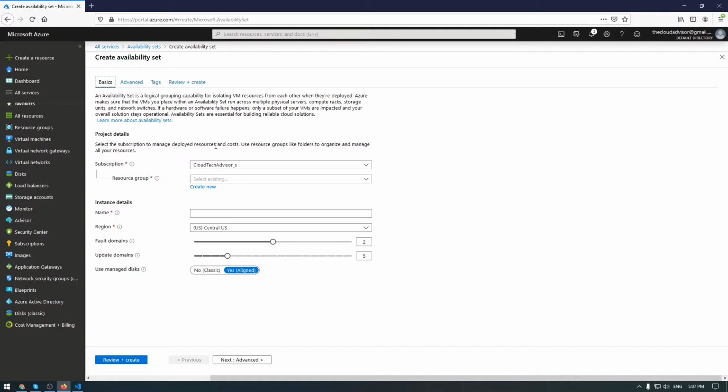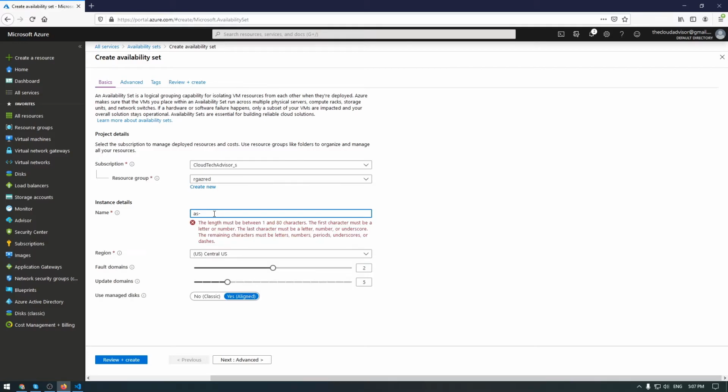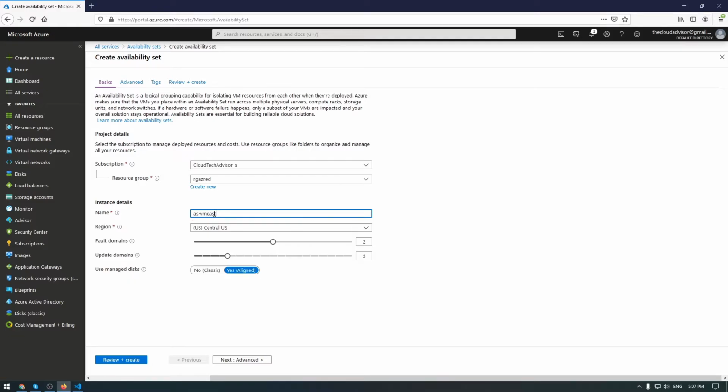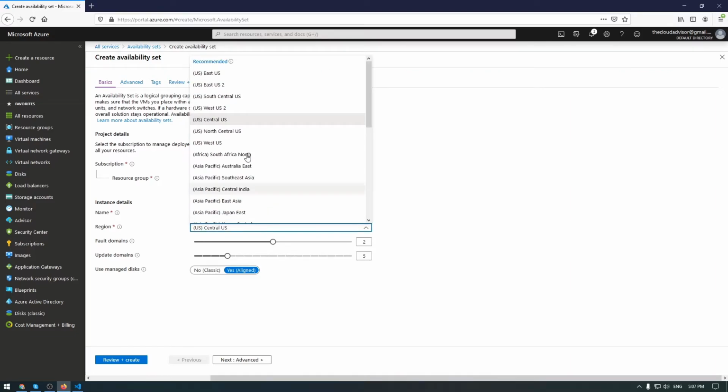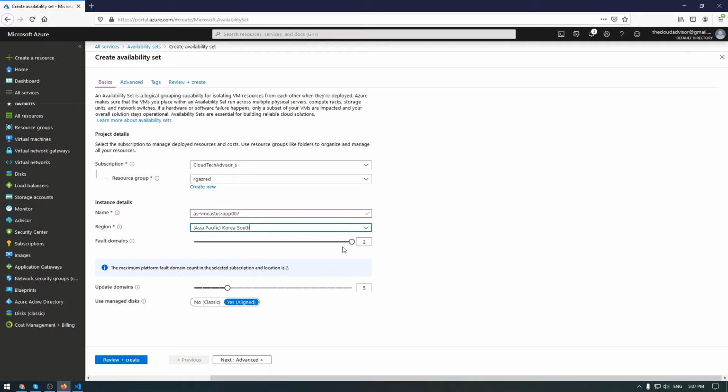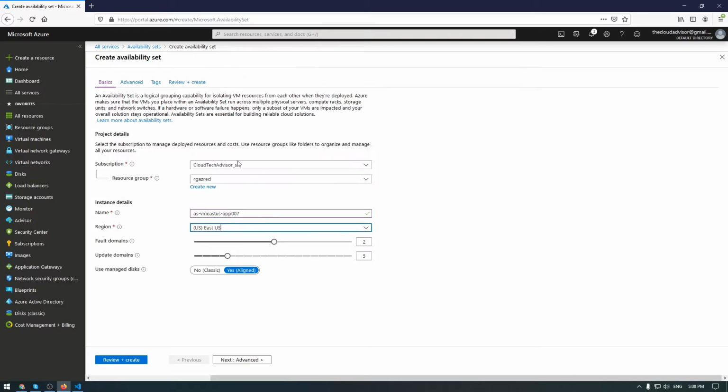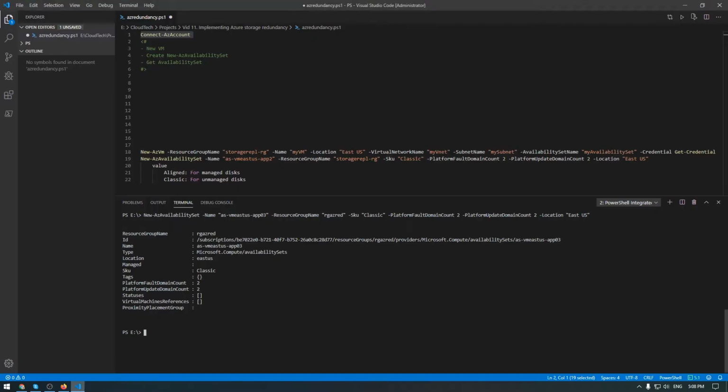Okay, add a new one. First of all, select your resource group. As well, name your new availability set. Availability set VM guest US for application 005. Okay, the region. As I said before, in some regions you have just two fault domains, so keep in mind this when you deploy an availability set. As well, managed disk, classic, and aligned. These are parameters that I have defined here.